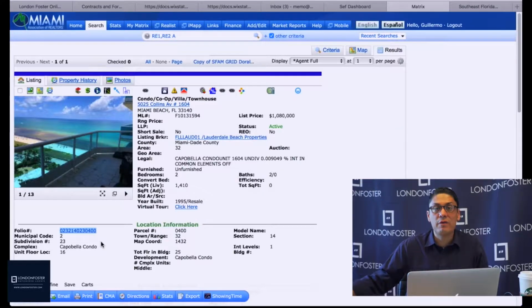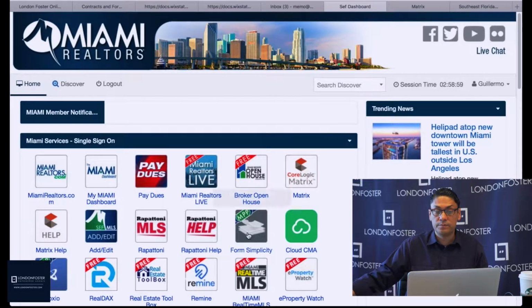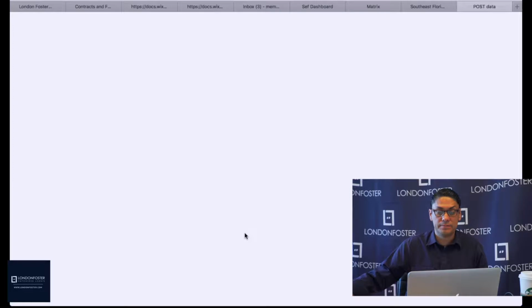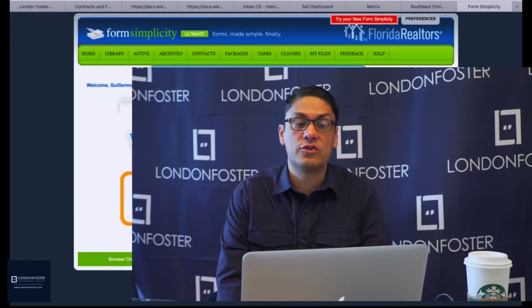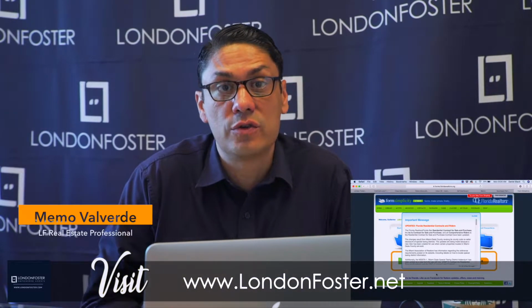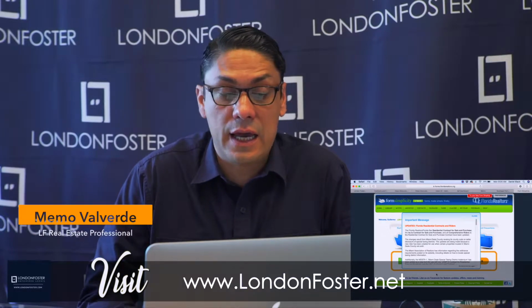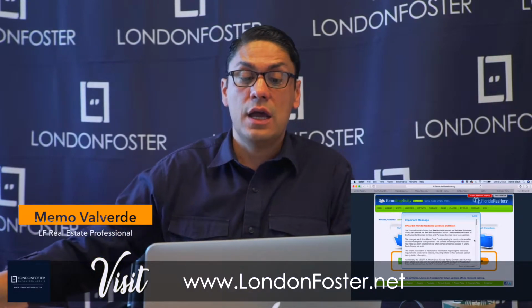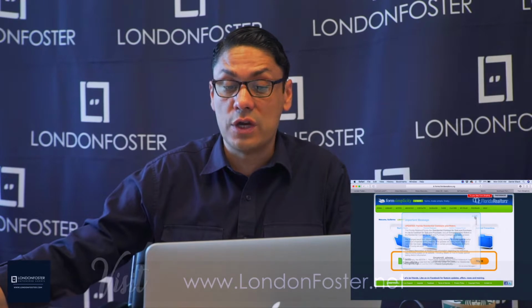Okay, once I have the folio number, what I'm going to want to do is go back into my dashboard, and I'm going to open up Form Simplicity. Form Simplicity is the official contract software that we utilize at London Foster. The reason why is because it's owned by the Florida Association of Realtors. It is obviously the most updated form of using contracts.